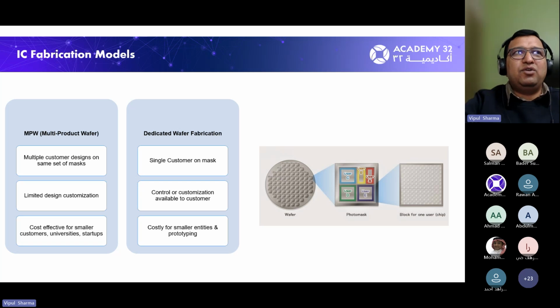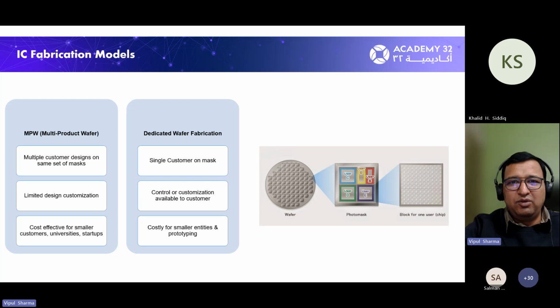For example, if we talk about a technology node like 130 nanometer or 180 nanometer, the cost of the mask or fabricating a single wafer can easily go around $1 to $2 million. So you can just imagine how costly this is. Not everybody can afford it. But if it is just an idea, you are trying something, you are prototyping something, you do not want to spend or risk that much money just to try your idea.